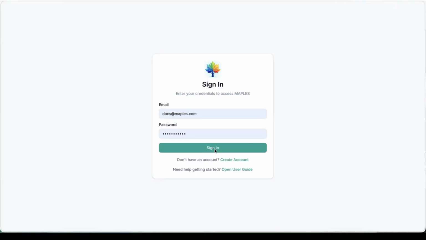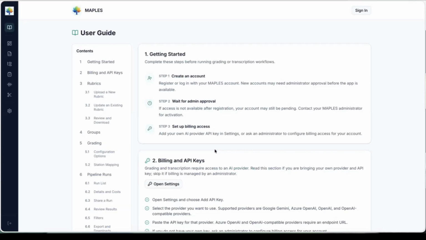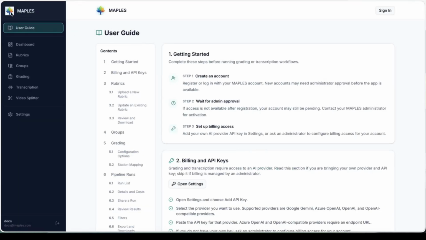So this is what the login page for Maples looks like. Once I sign into this page, what I see on the left-hand side panel is all the areas of this platform. On the top over here, we have a user guide, which contains much of the information that I'm going to walk all of you through.